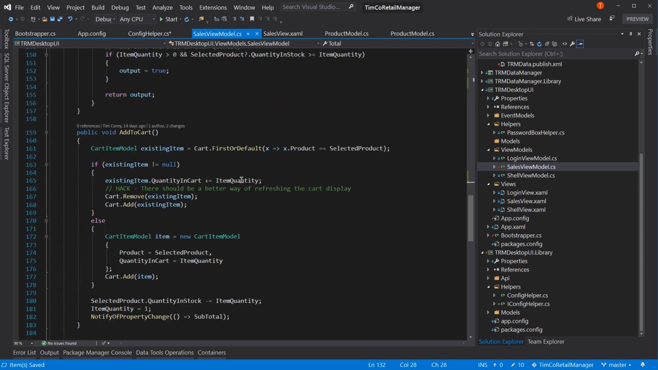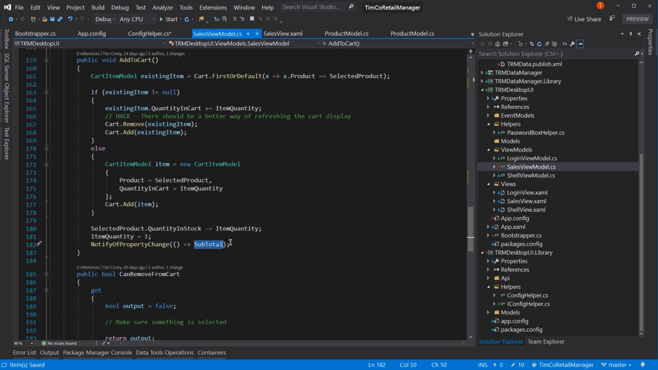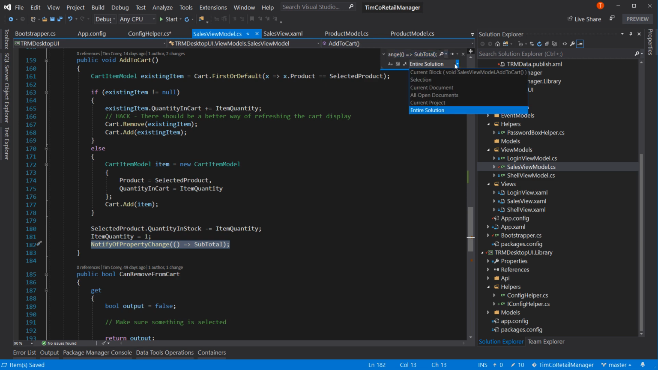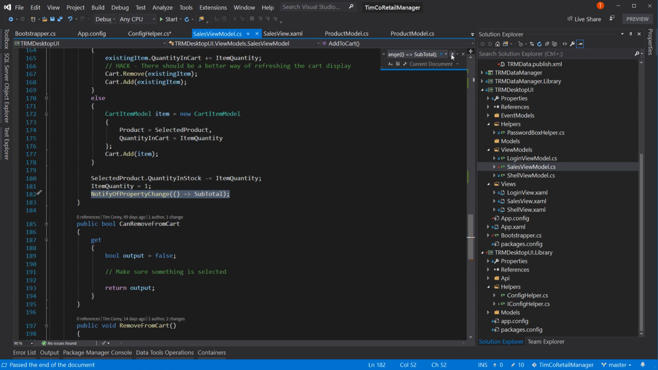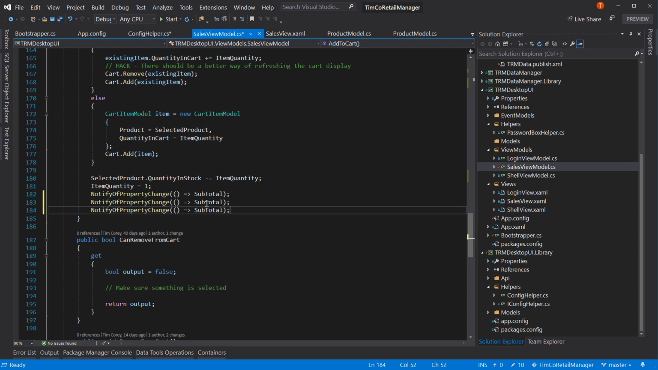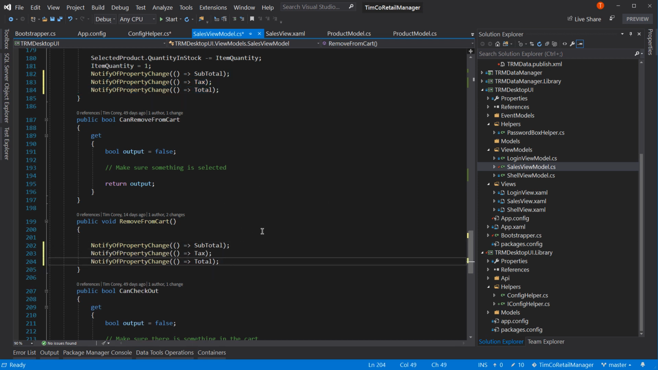So let's look for the notify a property change on subtotal, which is right here. Let's just do a Control F actually to see if it's anywhere else in this current document. Remove from cart. So add to cart and remove from cart. So let's make sure we get both of those. I'll copy this and I'll paste it, and we'll say that this is the tax and this is the total. I'll copy these, come down to remove from cart, and make sure that these also are going to notify of the property change. Now let's see if this all works.